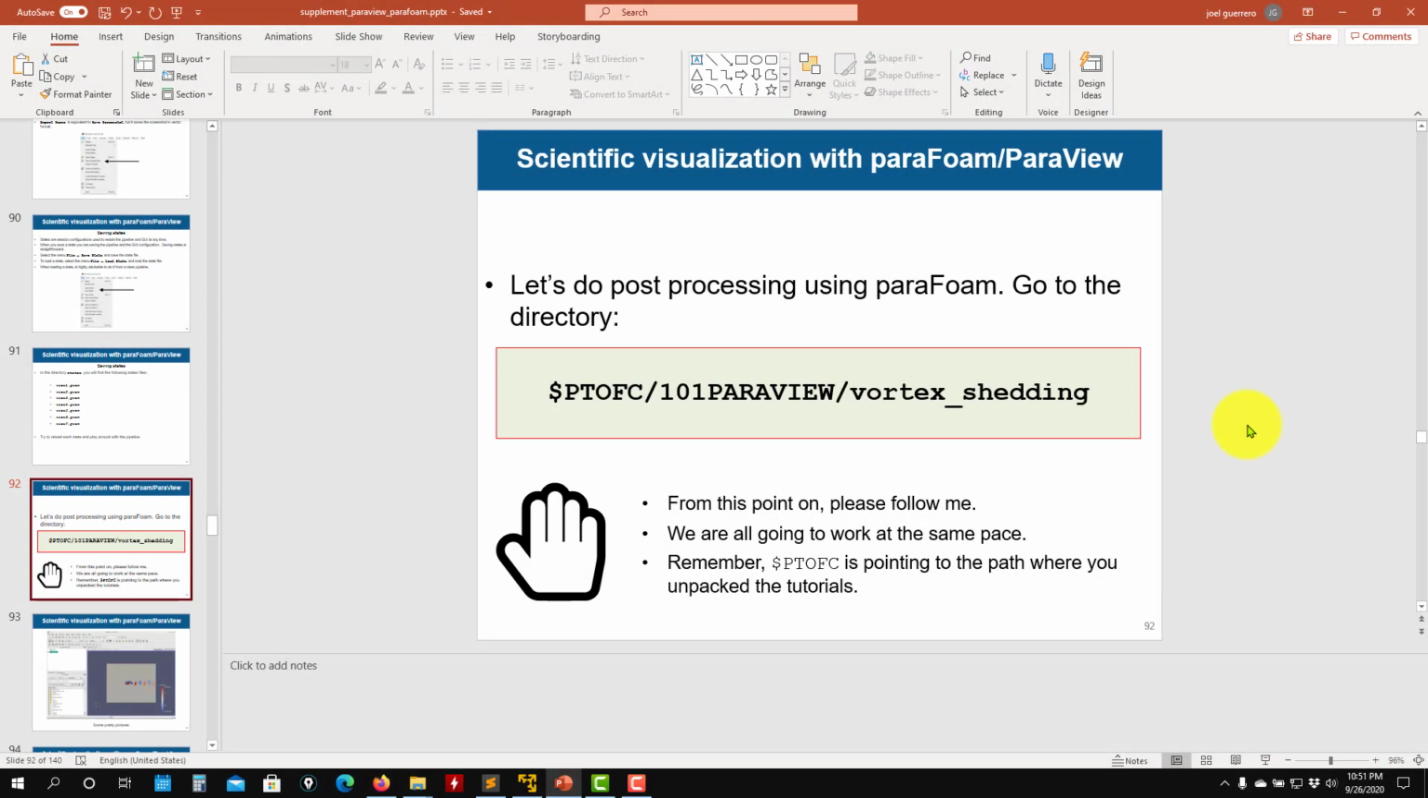Hi there again. Let's continue with the ParaView story. So now let's move to the second one. This is a 2D case. Previously it was 3D, but we have seen that the post-processing is pretty much the same. In this case, the interesting thing that I want to show you is some unsteady post-processing.